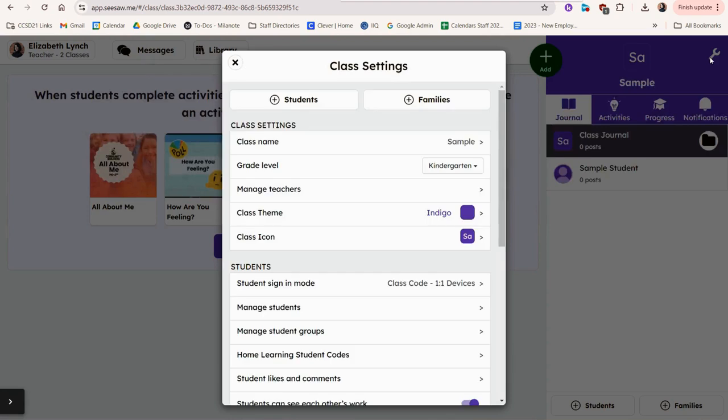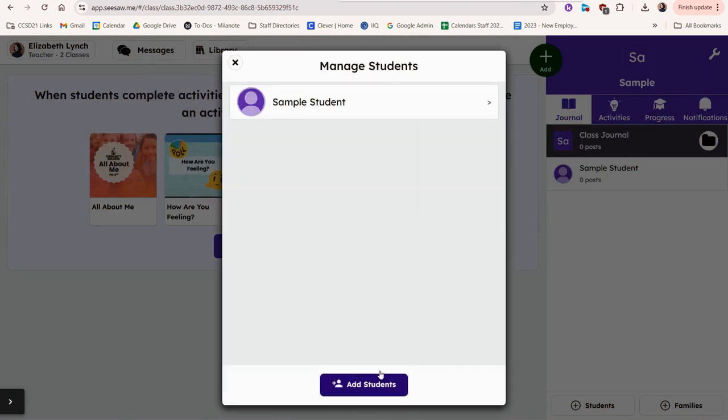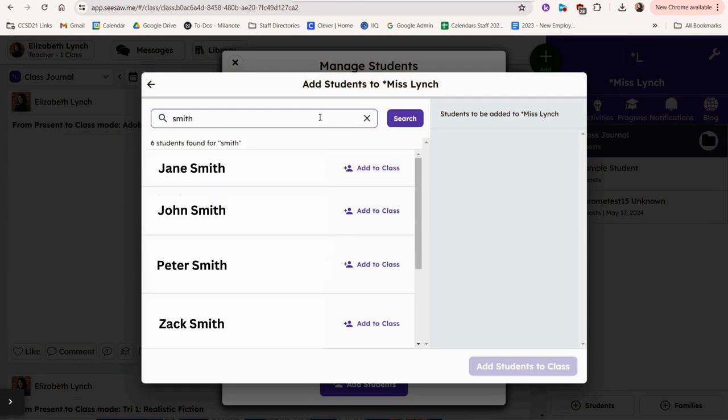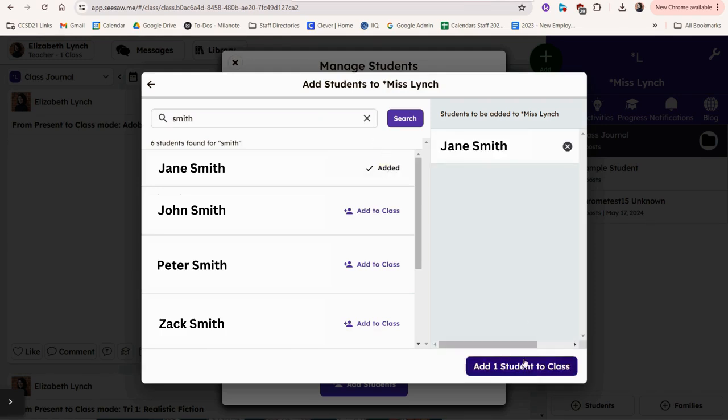You would simply go to the wrench, manage students, and you can add students from here if they're already enrolled in your school. We've set things up, so now every student is enrolled in the correct school and that information is up to date. So you can easily type their name, click Add to Class, and you would add this student, and now they'll be part of your class. No need for the student to manually create an account. You can just search for them this way.